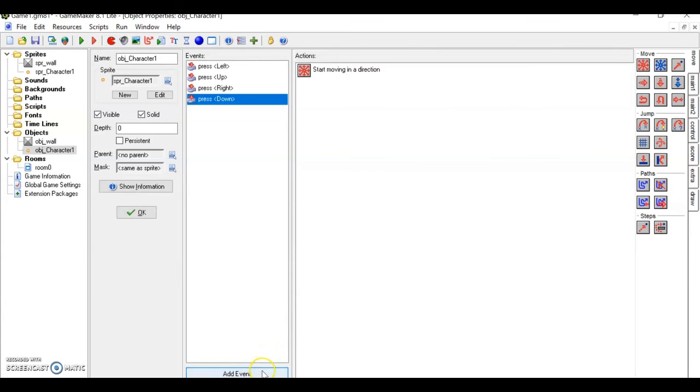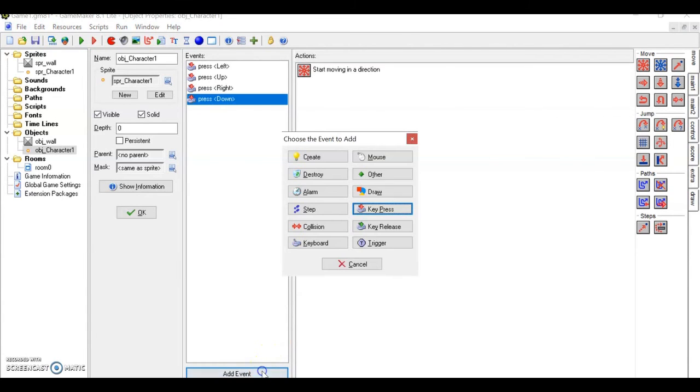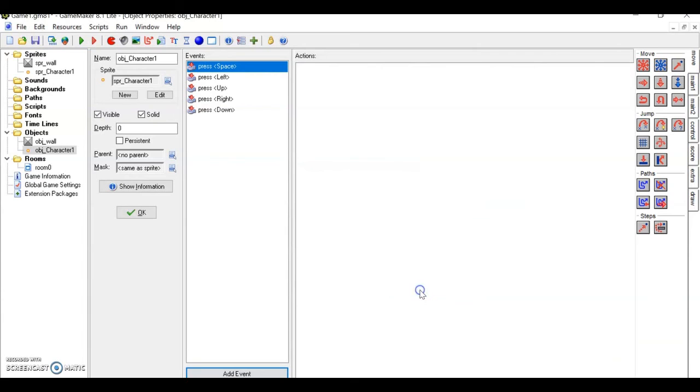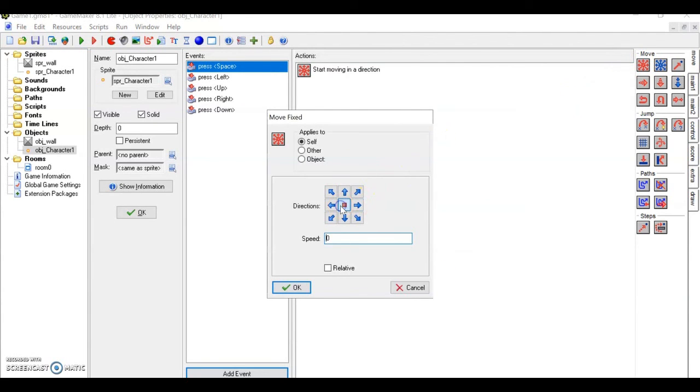Now, if you'd like to, you're welcome to add another one. I'm going to add one more. And I'm going to do a key press. If I scroll down a little bit further, you'll see that there's a space. I'm going to click on that one. And I'm going to tell it whenever I click on the space bar, that I want it to stop. Now, when you stop, you don't have a speed, so we just leave that at 0. And I've got that one selected.